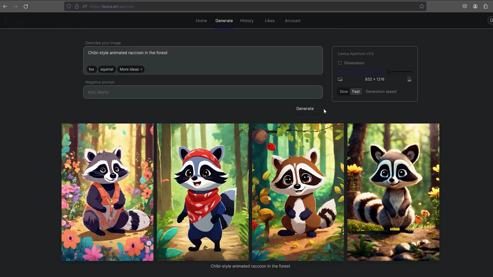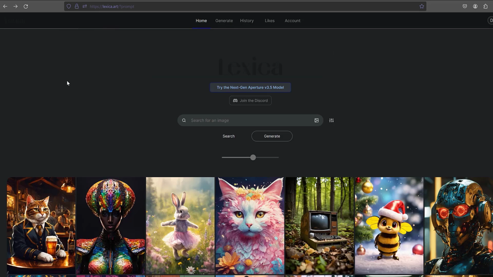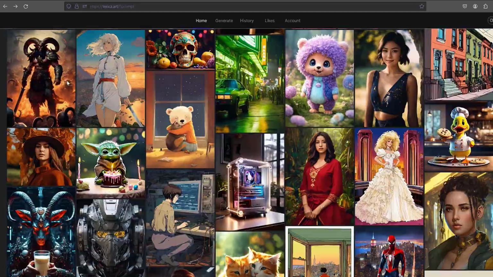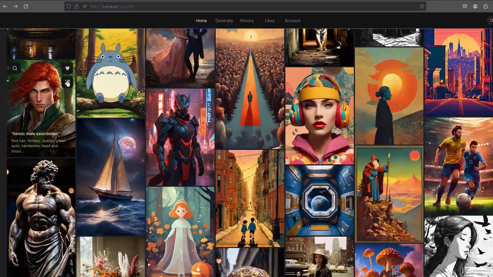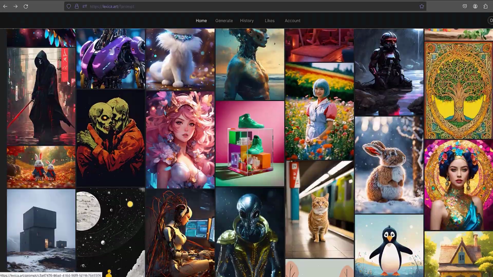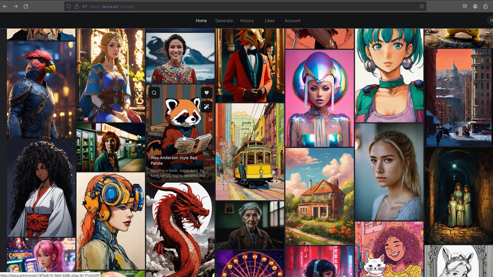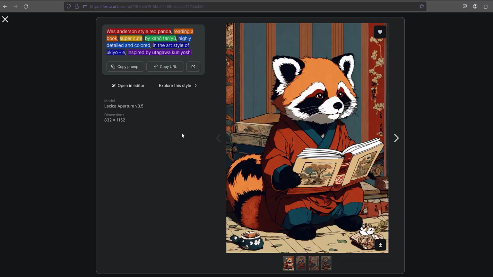Now let's see how we can create images using more complex prompts. For this, let's go back to the main page and look at images that were previously created by users of this service. Based on this, we'll try to create similar images. For example, I like the image of a panda reading a book. I click on the image, and in front of me is all its description. I study what the author said before creating the drawing.